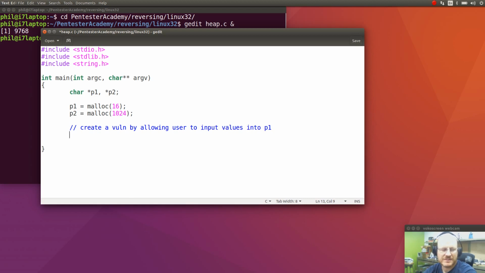So I will do this. I will say if my argc is greater than 2, actually greater than 1, or I could say greater than or equal to 2, then I will call strcpy, and I will give it my destination of P1, and my source will be argv1. Recall that argv0 is the name of the program that you're calling.